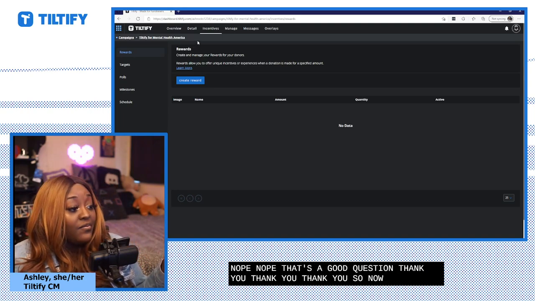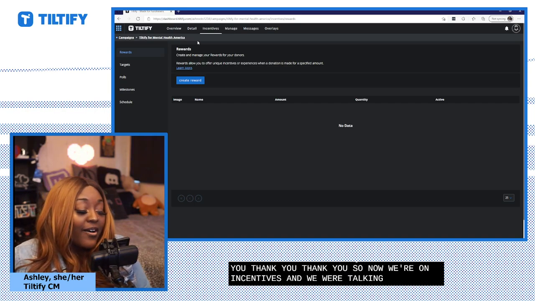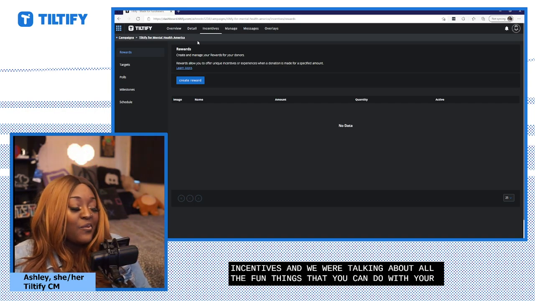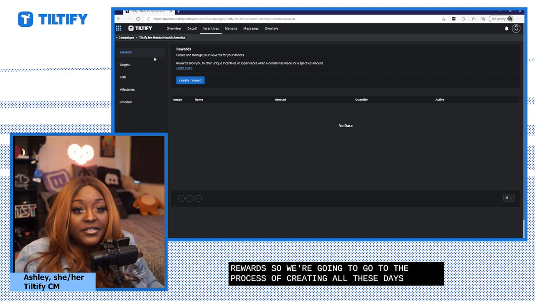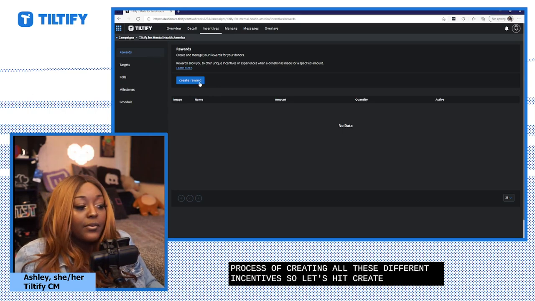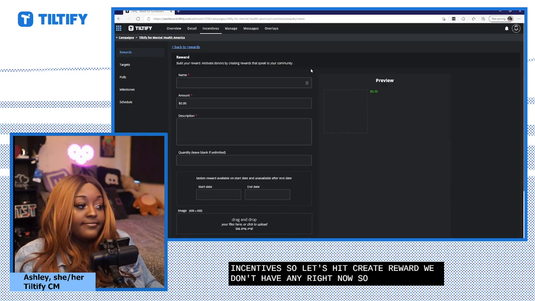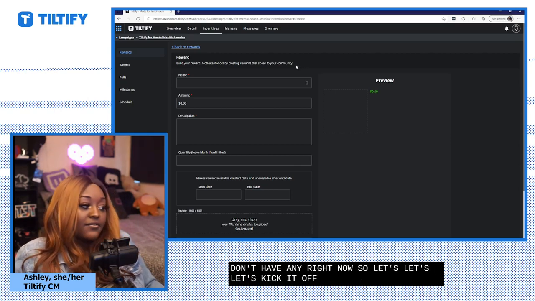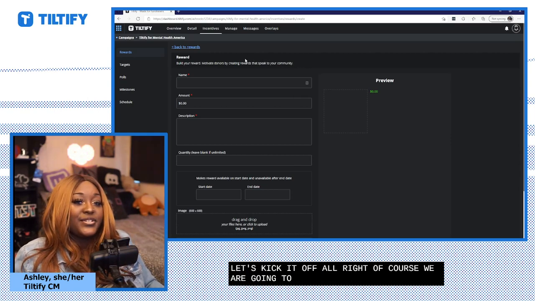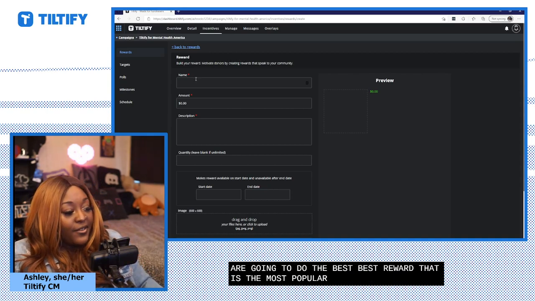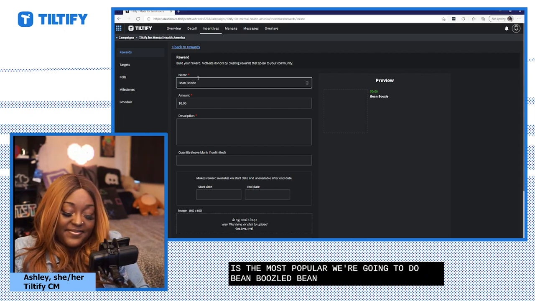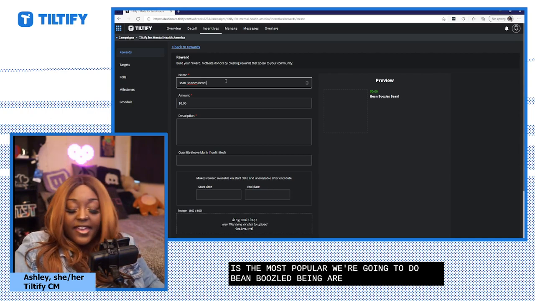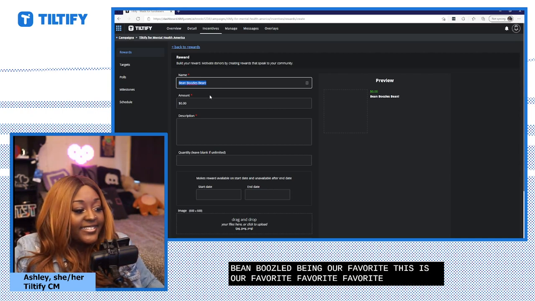So now we're on incentives, and we were talking about all the fun things that you can do with your rewards. We're going to go through the process of creating all these different incentives. So let's hit create reward. We don't have any right now, so let's kick it off. Of course, we're going to do the best reward that is the most popular: Bean Boozled Bean. Our favorite.